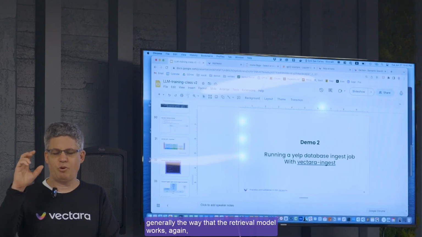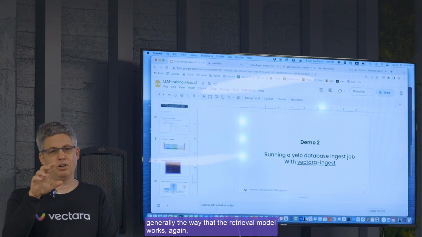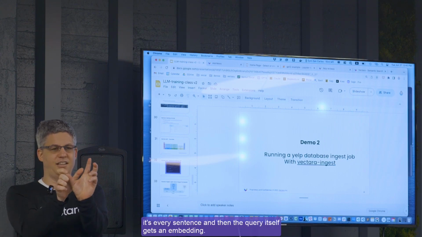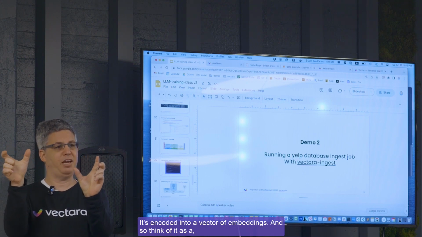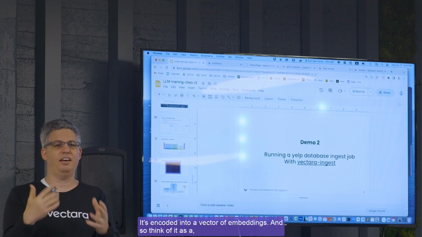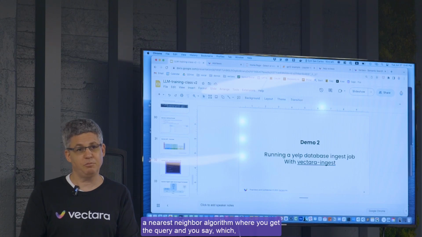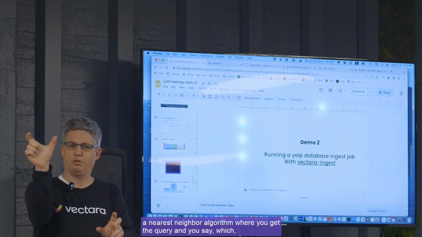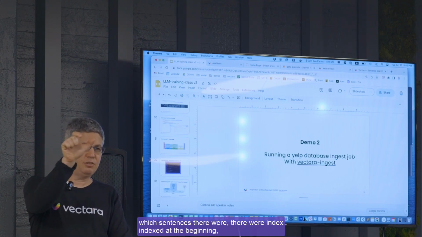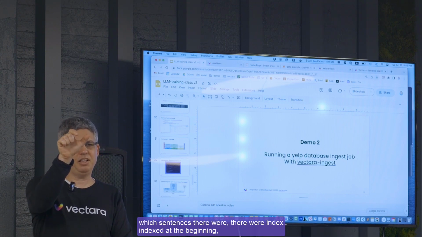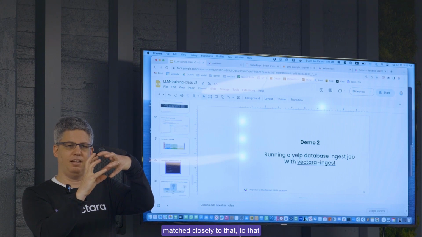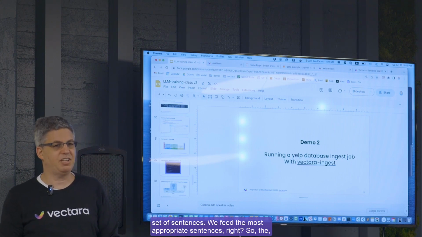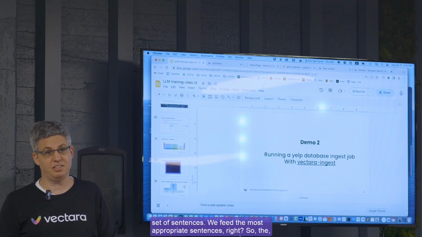Generally, the way the retrieval model works is that every sentence and the query itself gets an embedding. It's encoded into a vector of embeddings. Think of it as a nearest neighbor algorithm where you get the query and you ask which of the sentences that were indexed at the beginning match closely to it, and retrieve the most appropriate sentences, right?